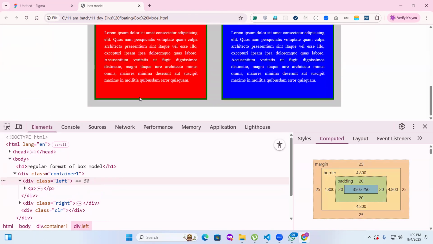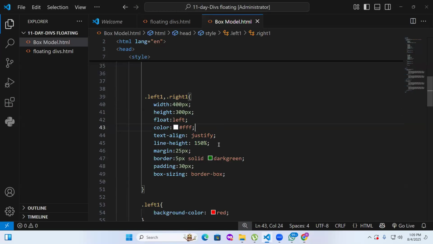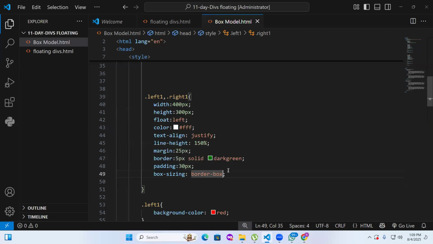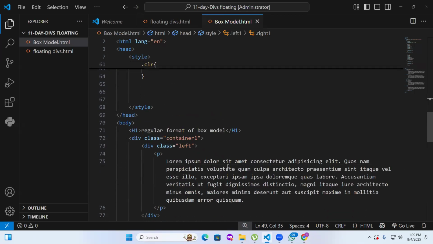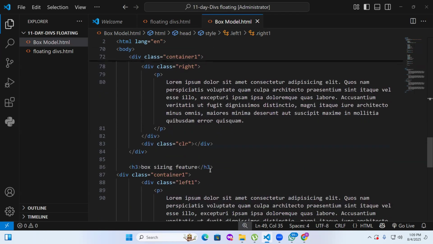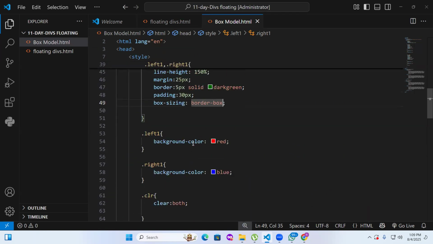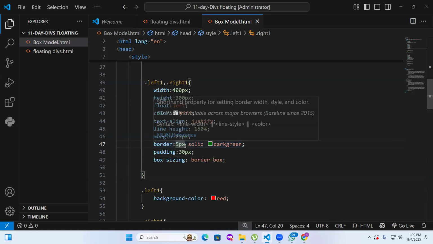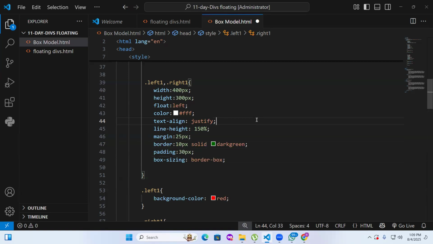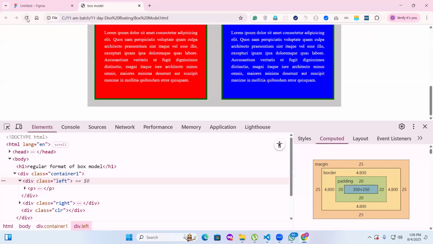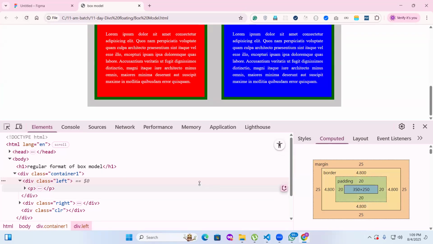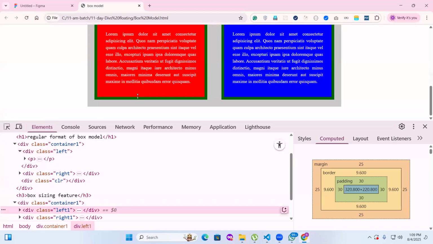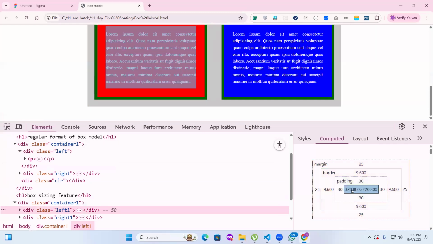I want to add more. What is this? Padding is 30 for the left and right. Left and right. Left and right. Border I want to increase. Border is 5 pixels. Instead of the 5 pixels, I'm going to make it 10px. Almost 10 pixels. It's subtracting itself.